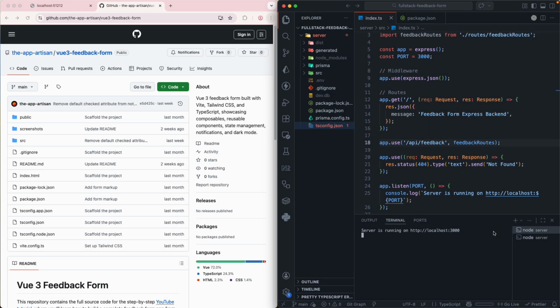Now it's time to bring in the frontend we built in the previous video and connect it to our backend. This is where everything starts coming together into a full application. I have the frontend GitHub repository open in the browser. The link will also be in the description.